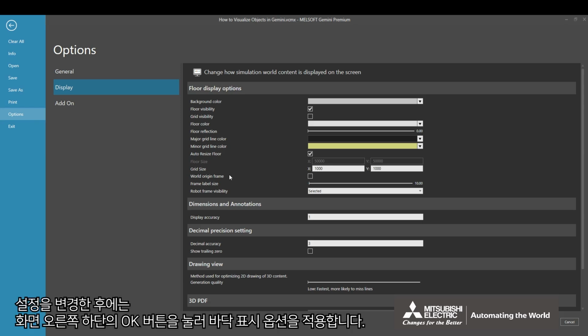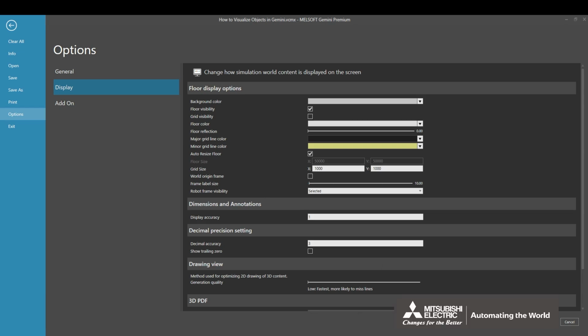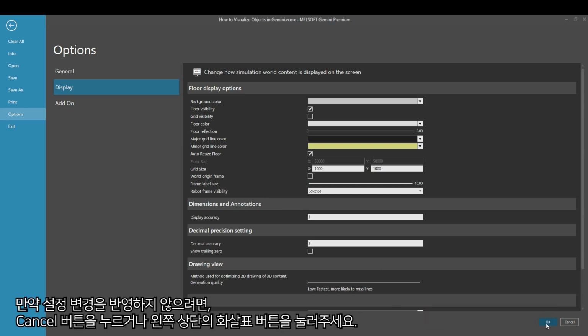After changing the settings, press the OK button on the bottom right of the screen to apply the floor display option settings. To not reflect the changes to the settings, press the Cancel button, or press the arrow button on the top left.